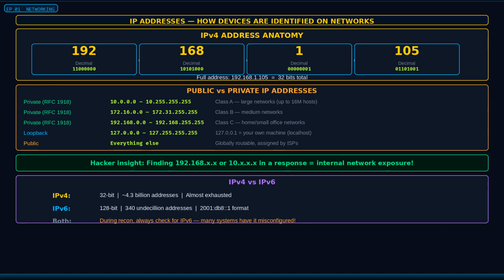IP addresses are the logical addresses that identify every device on a network. IPv4 addresses consist of 4 numbers, called octets, each ranging from 0 to 255, separated by dots. Under the hood, each octet is 8 bits, making IPv4 a 32-bit address with approximately 4.3 billion possible addresses. The most important distinction for hackers is between public and private IP addresses.